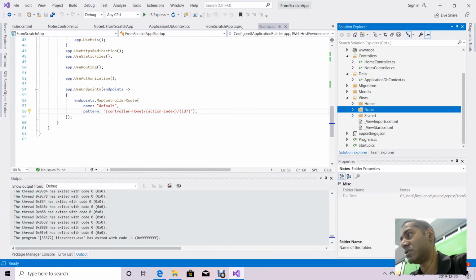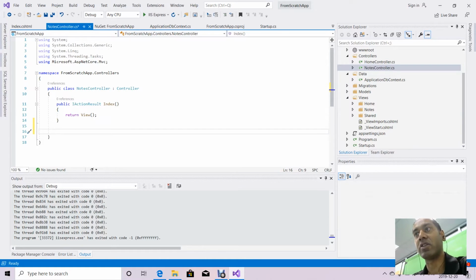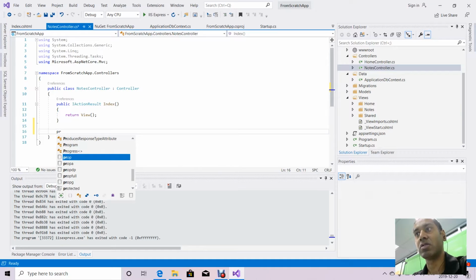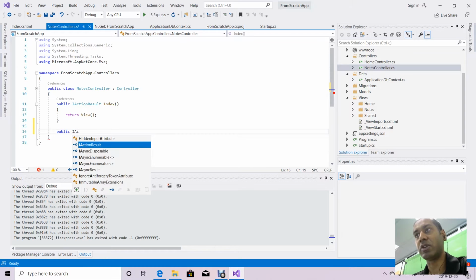So all we have to do now is create the other files or other actions that we will need in order to create the create, edit, delete, and details page. So let's create those. Actions.